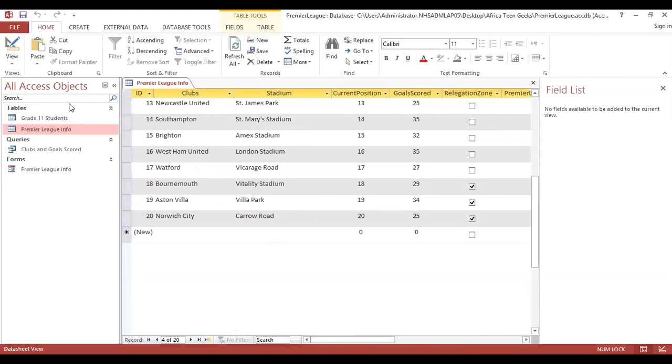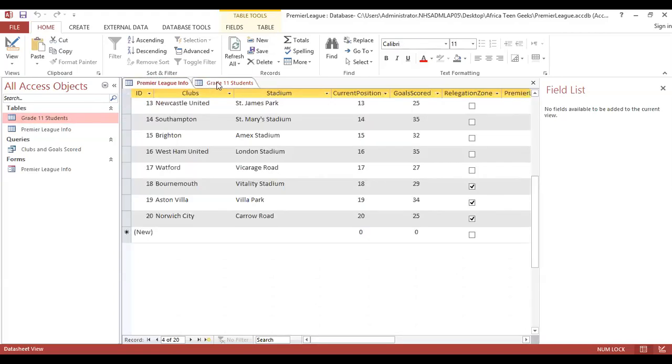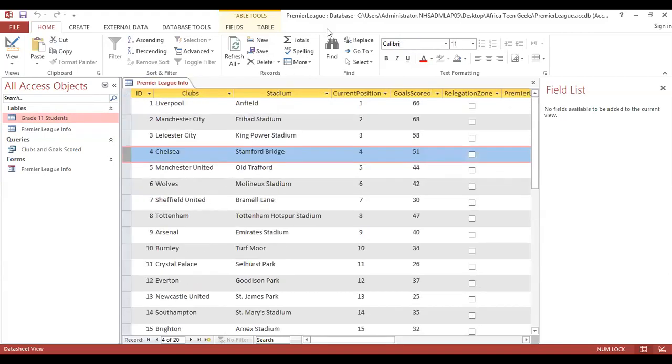Just going back to that navigation pane over here, you'll notice that we have a table called grade 11 students, and we also have another table called Premier League info. Currently, I only have the Premier League information table open. If I open up the grade 11 table, you'll notice that a separate table opens, and now I can navigate between the two tables. But for now, we are only going to look at the one table and the data type.